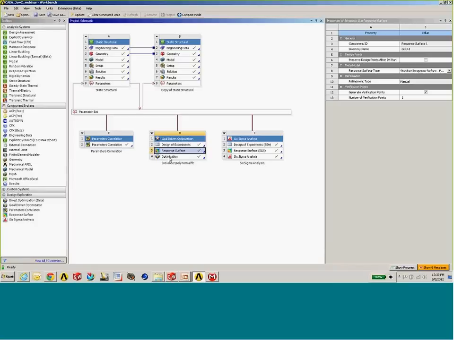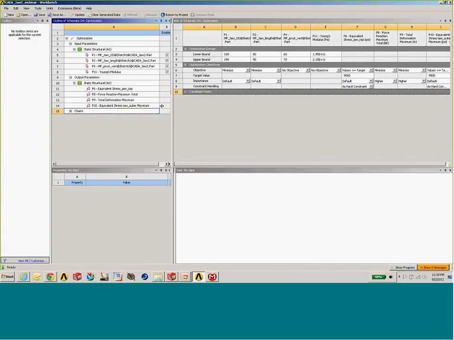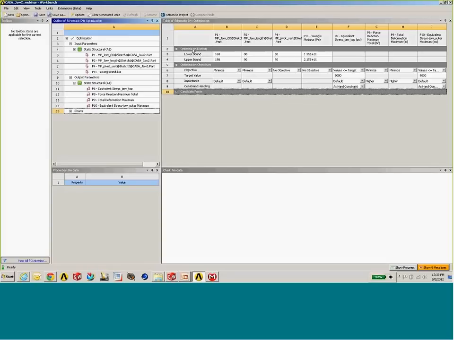With those polynomials, we can now do something called a goal-based optimization, where we come into our parameter list and specify goals, and we'd like to find the best fit to that curve for our particular goals. I typically start out with the output quantities. In this case, I've taken my two stress quantities and indicated that I would like to target a value that's less than or equal to a particular value, in this case 9,000 psi.